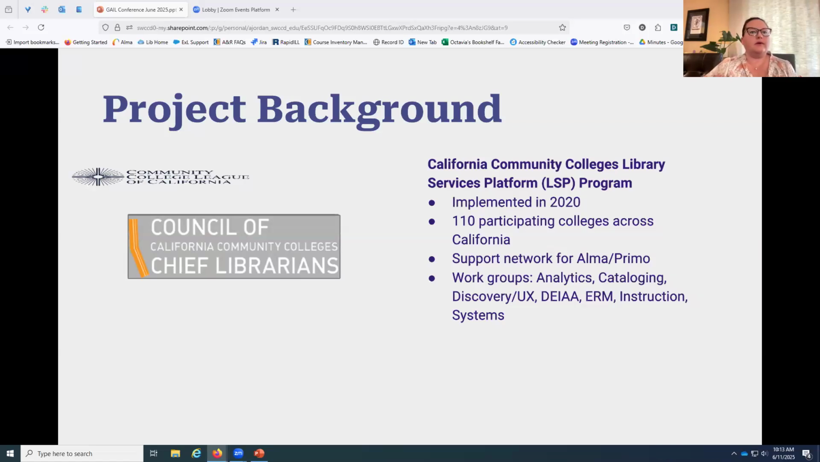And we also can get together and share our own experiences from our own unique perspectives as CCC libraries. This program is still ongoing, and with the help of a handful of dedicated staff and dozens of volunteers across CCC libraries, as well as a representative from Ex Libris, this program is still providing backup and support for those 110 participating colleges.